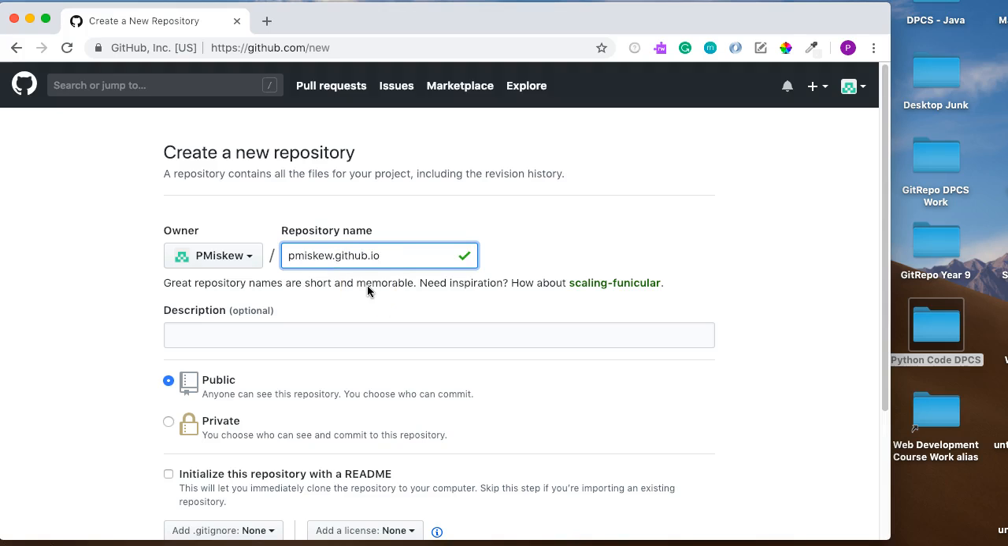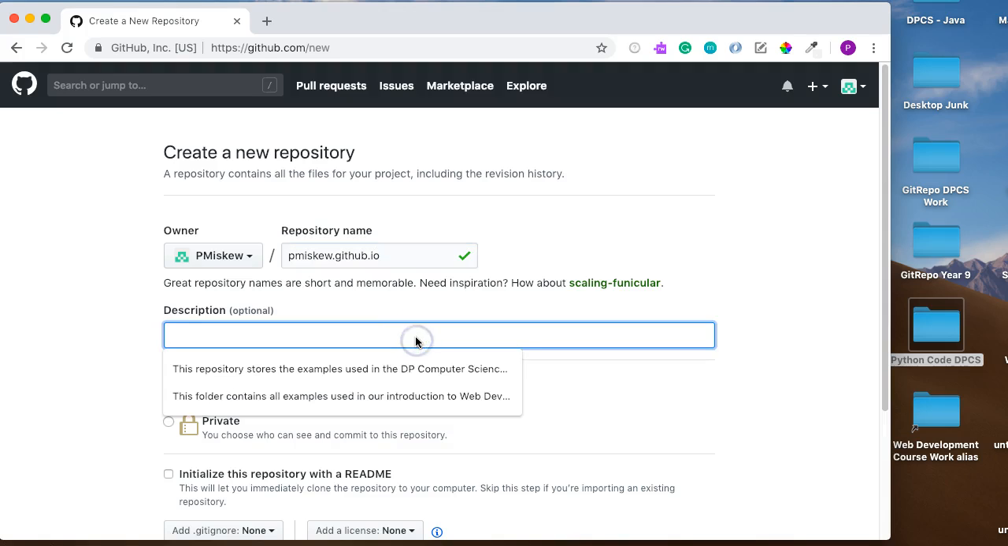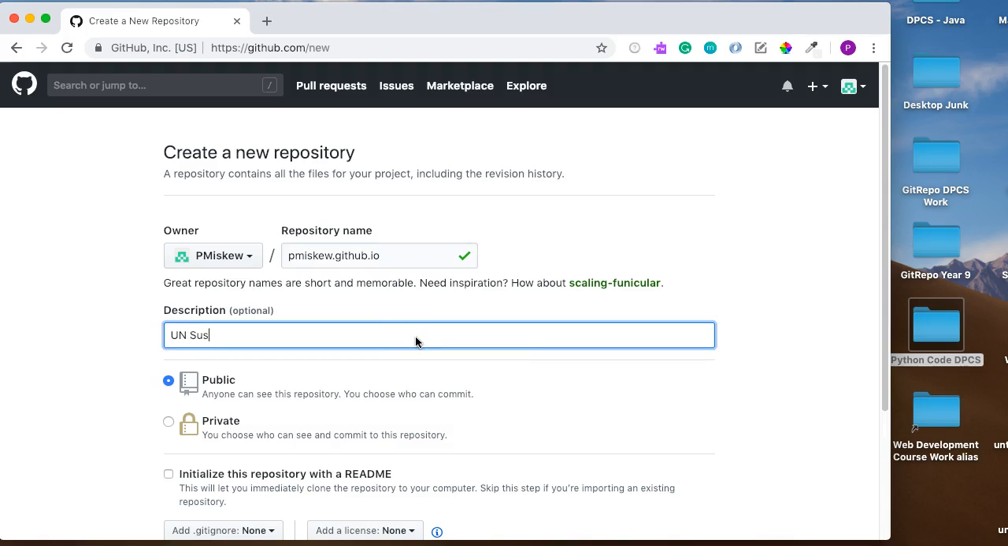.github.io. This is a special type of repository, and if you create it, GitHub knows that you are going to create a website in this repository. You're going to put some HTML files in there, and anyone in the world that goes to pmiscue.github.io on their browser is going to actually access that site. This is where I'm going to put my UN Sustainability project, because that's what we're going to develop in this.